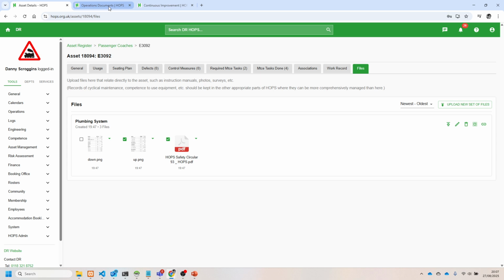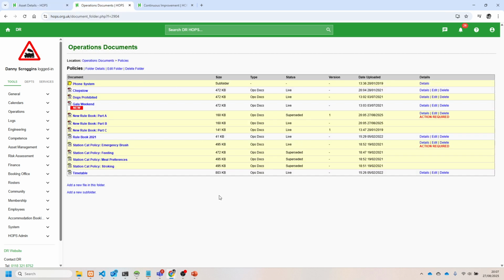However, there are one or two bits of functionality in old HOPS. Here we are in operations documents in old HOPS, which we won't be continuing into the new HOPS equivalent. And the main one of those is that in the old HOPS file uploading system, we allowed you to have several files on the same document, is what we called it. So these three items here, that's one document, and it's got three files in it.